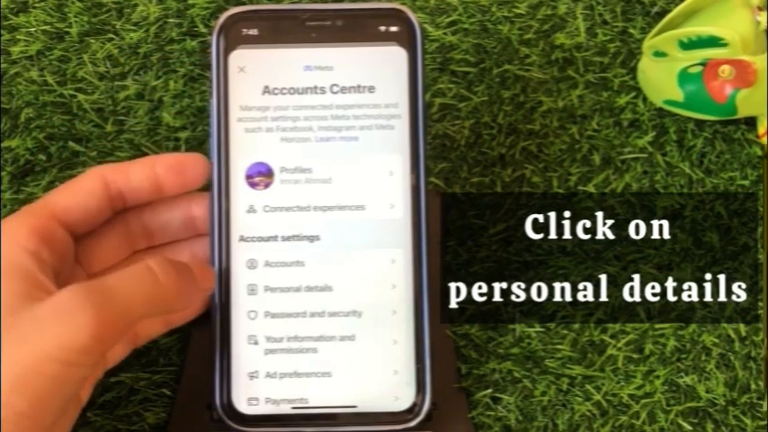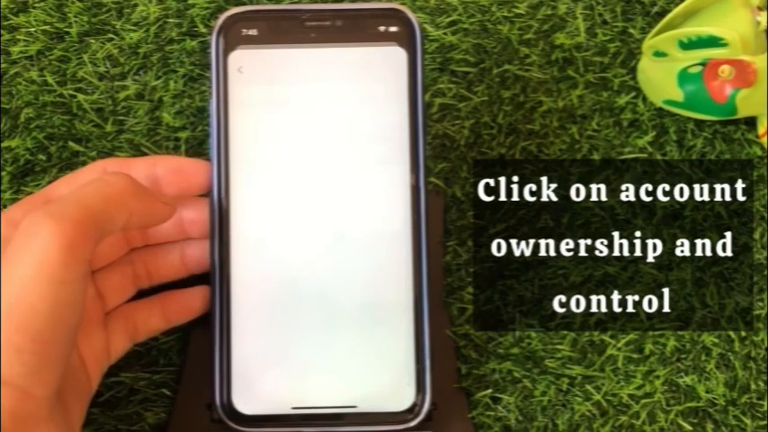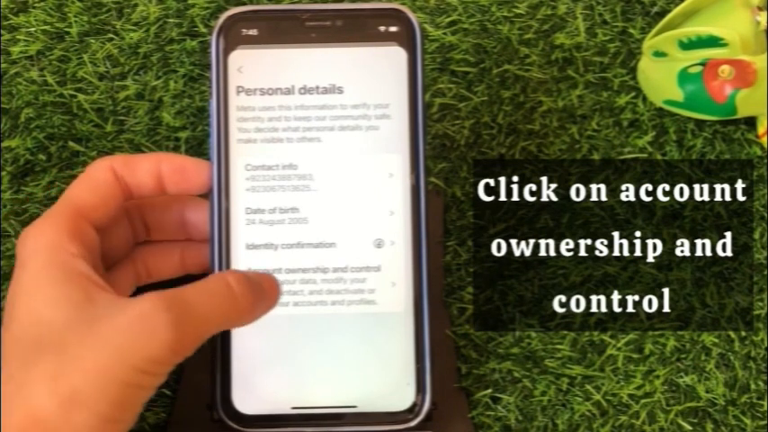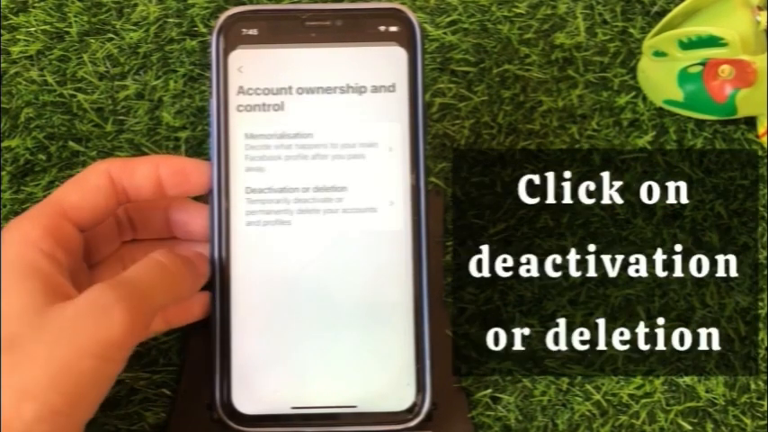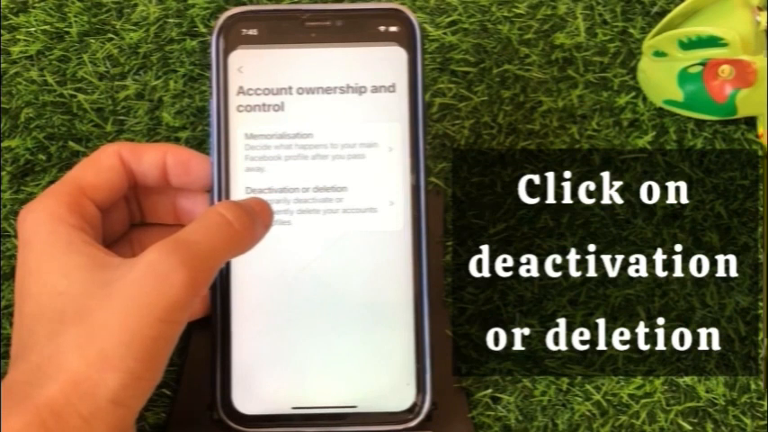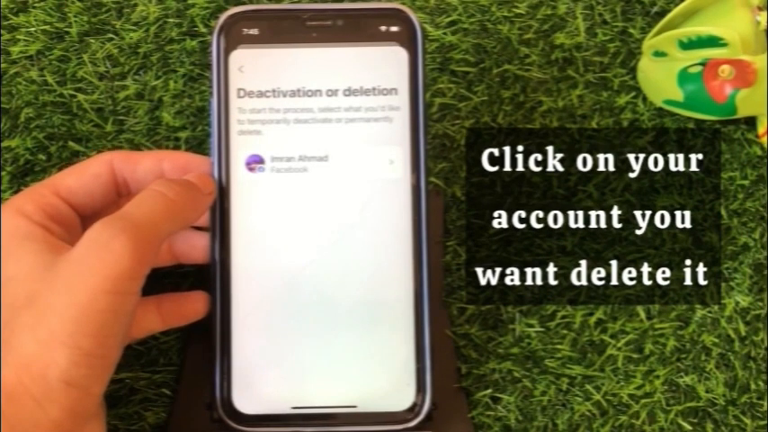Click on personal detail. Account ownership and control. Tap on it. In account ownership and control page, click on deactivation and deletion. Choose account here you want to delete.